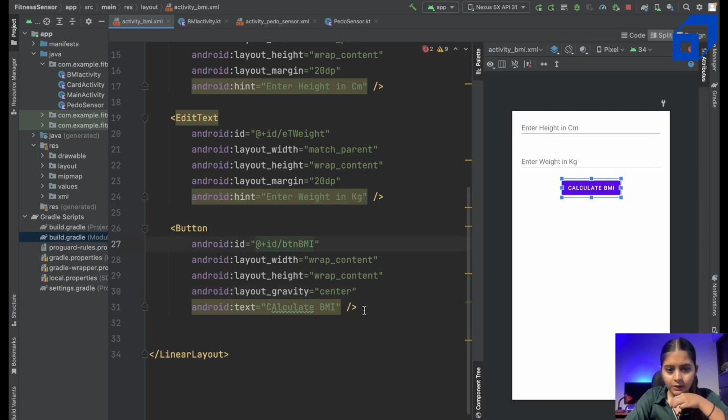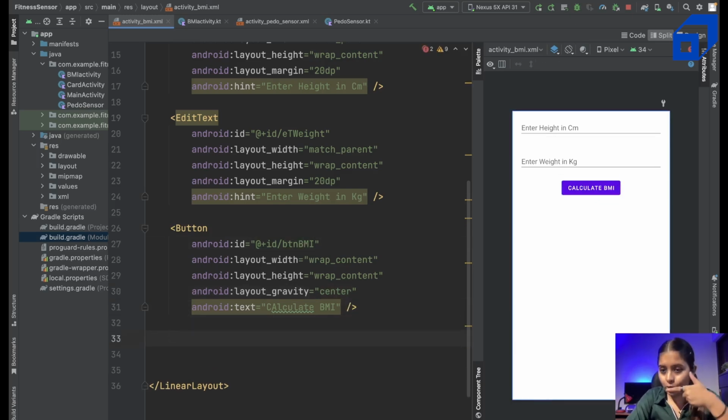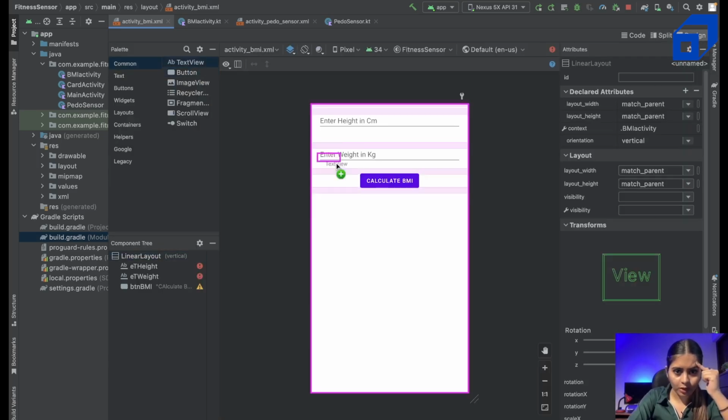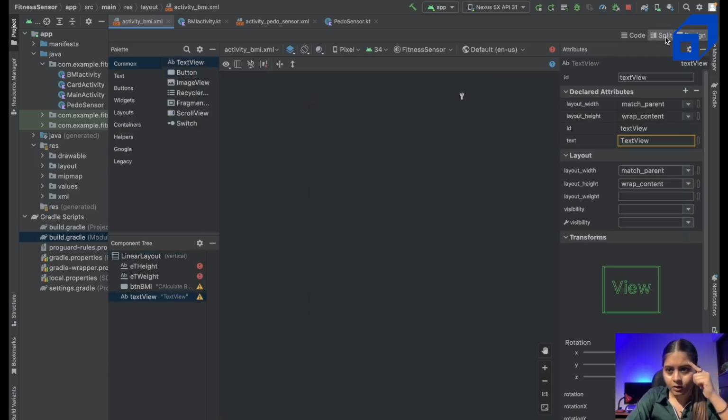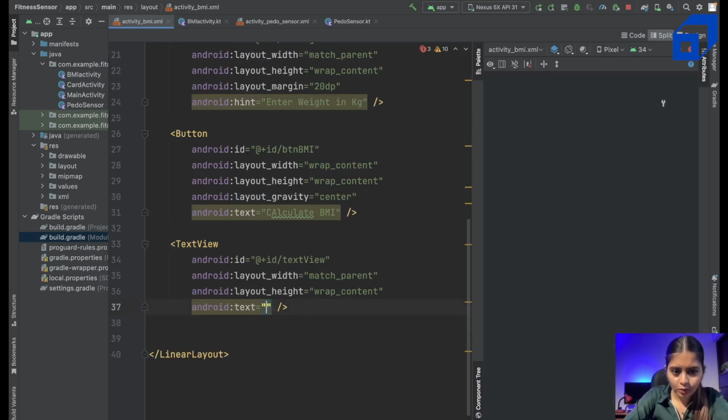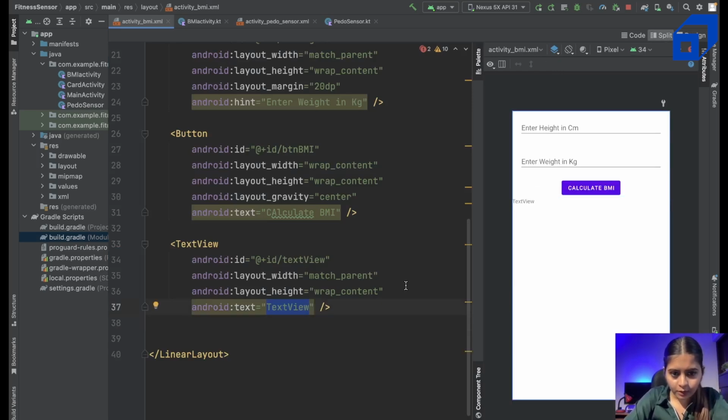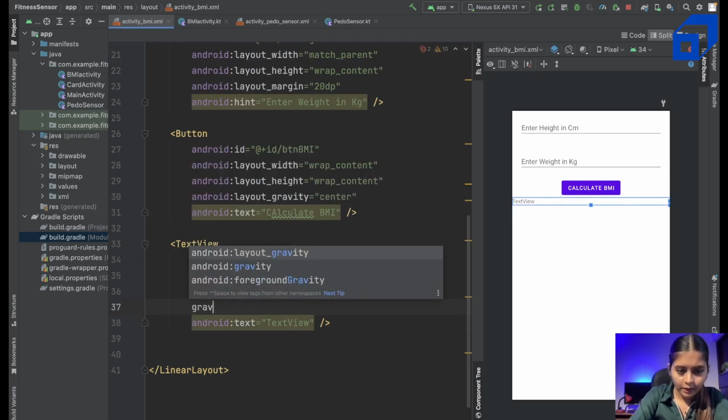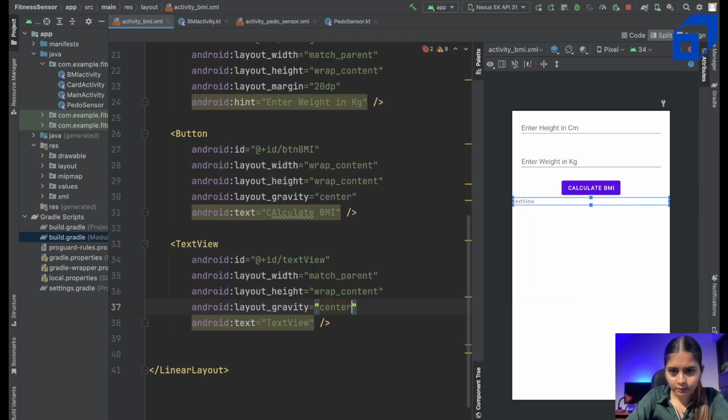So this is done, BTN BMI, and where will I show the value of the BMI? Let's simply put a text view in here. Okay. So here I will show. Let's make the gravity first as center.